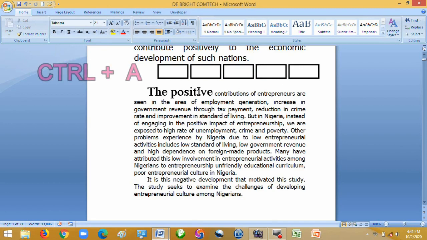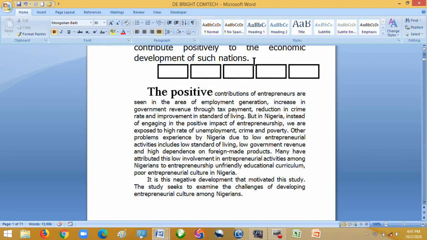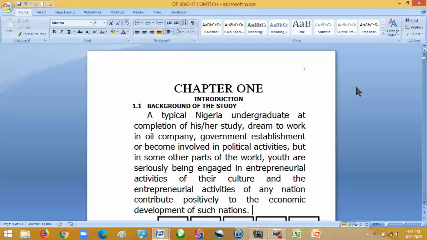That being said, you can just press Ctrl A on the keyboard. That one will highlight everything in the document. Everything, be it text, be it object, be it whatever, it will select everything. That means Ctrl A on the keyboard will highlight everything that you have in the document.